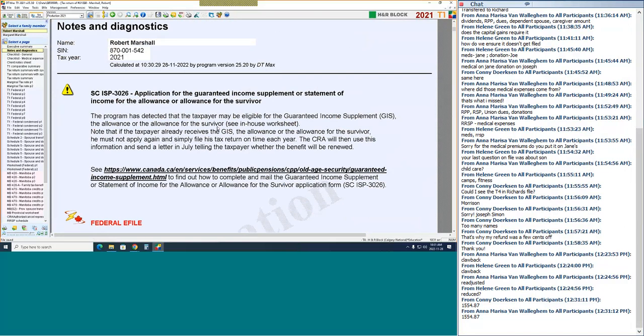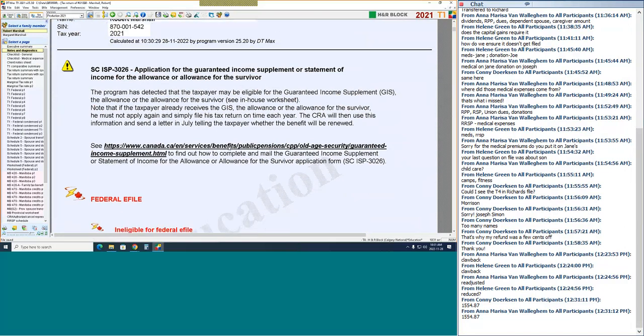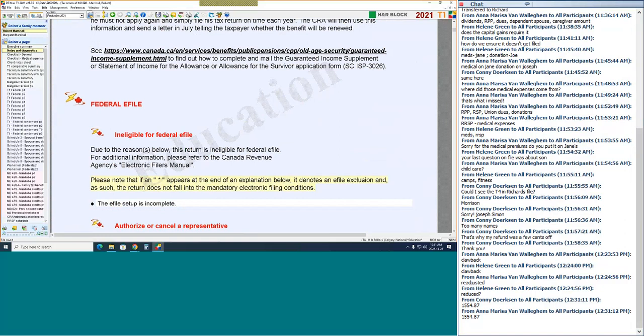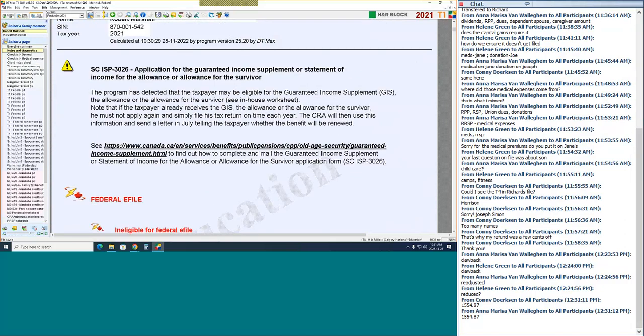You're going to notice that I shouldn't have any of the warnings that I need to clear. My e-file only says it's ineligible because of one bullet, which is that the e-file setup is incomplete. But I do have one new warning now, which is that the taxpayer may be eligible for guaranteed income supplement. It's warning you there's the possibility that they are eligible for that program.